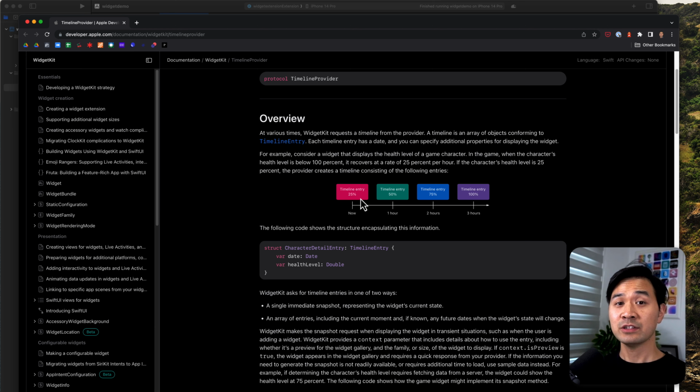Well, if there's a schedule of when you should drink water, then your timeline provider would be able to predict in the future, 3 hours later, I should show a drink water message on the widget or something like that. So you'd be able to supply that data ahead of time.